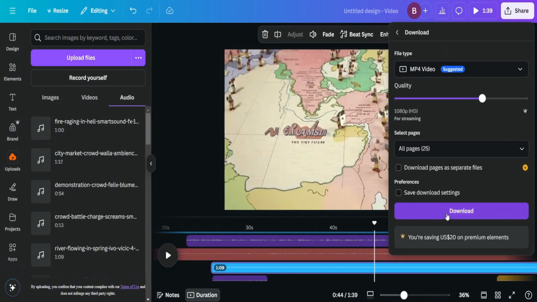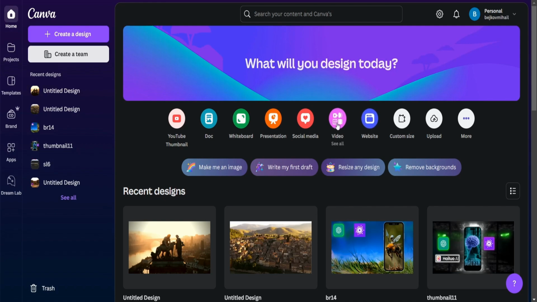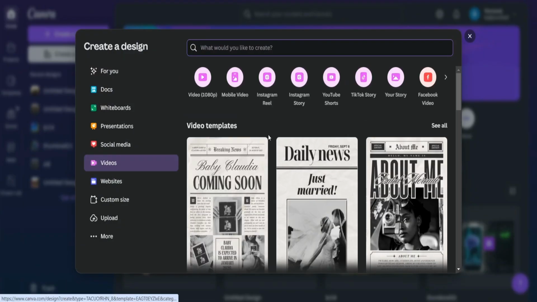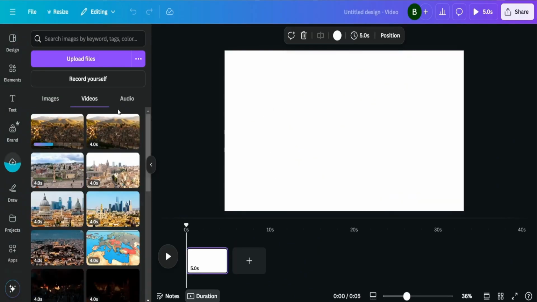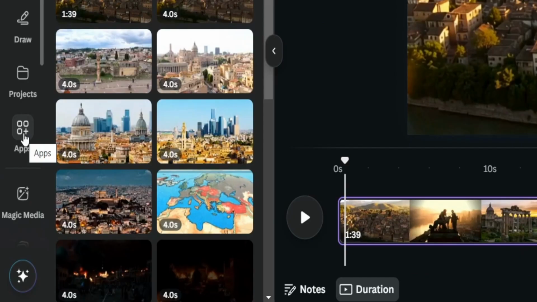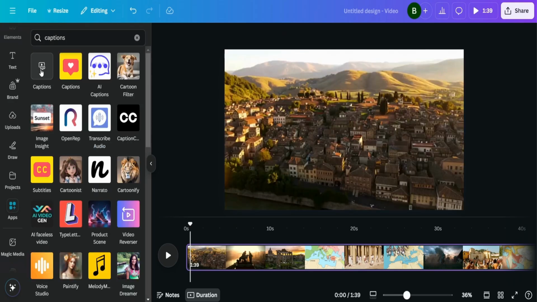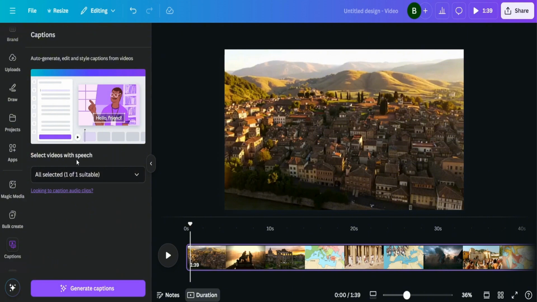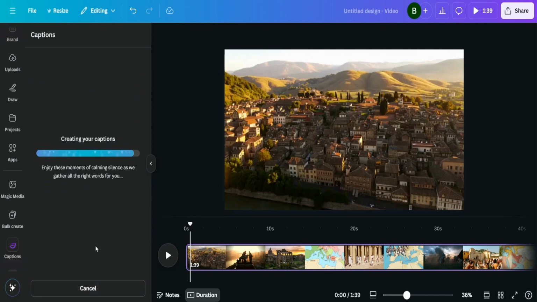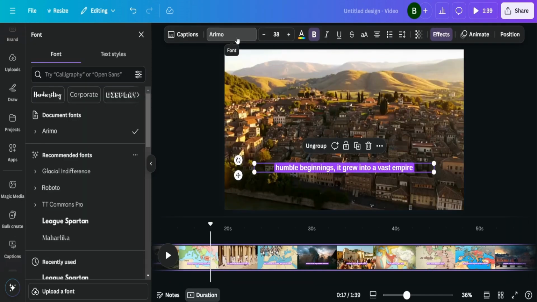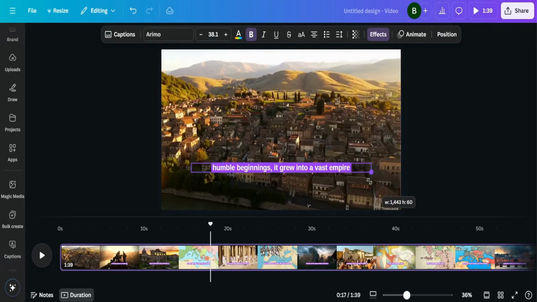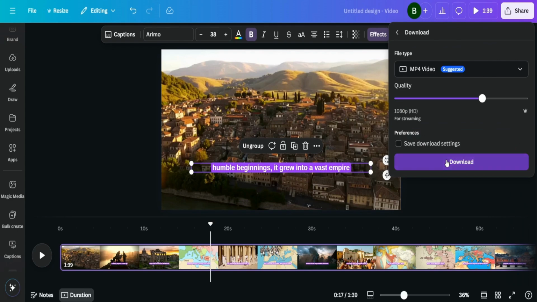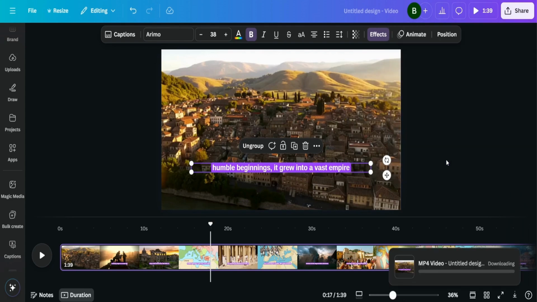First, you have to download this video and go back to your Canva dashboard. I will click here where it says Video, which will redirect me to a new window. And here we will upload our downloaded video. Next, we will go to Apps, type Captions, and open the first option. And now we just need to click Generate Captions, and they will be automatically generated. You can change the font, color, and effects, and customize them however you like. Finally, just download your video and you're done. And now, let's see the final result.